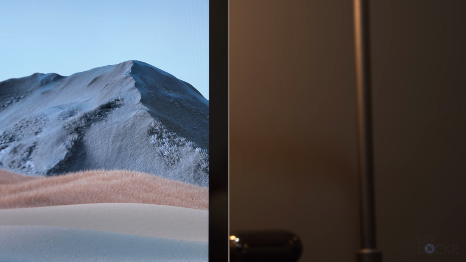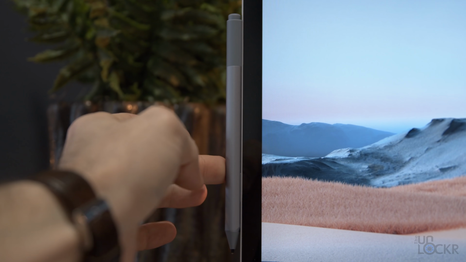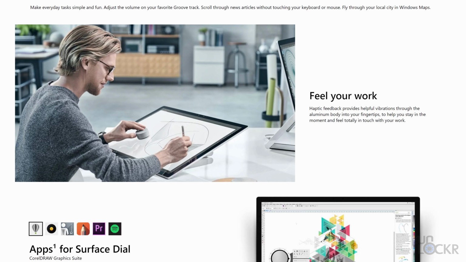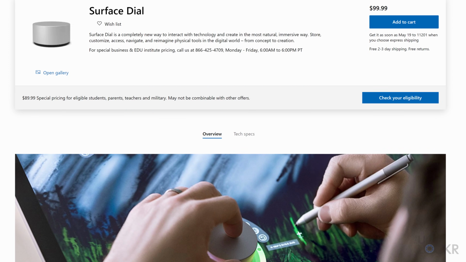If you do opt for it, it'll magnetically attach to either side of the laptop screen, and it does so pretty solidly, thankfully. Now there's also support for the Surface Dial, which has always been intriguing to me as a device that you can put on or off the screen and use for various controls and apps that support it, but that also costs another $100.